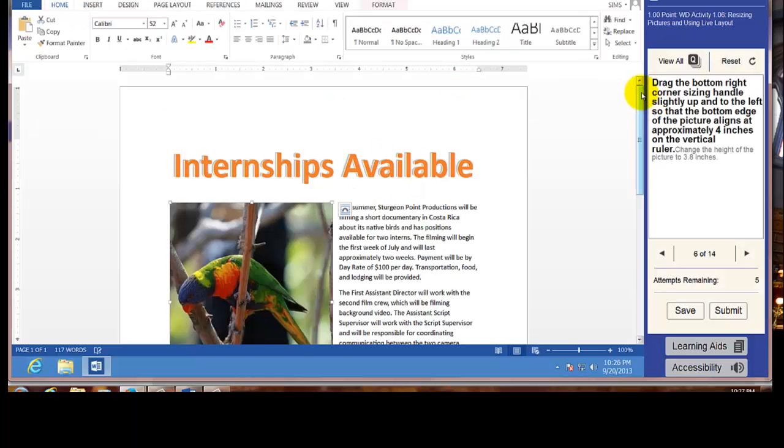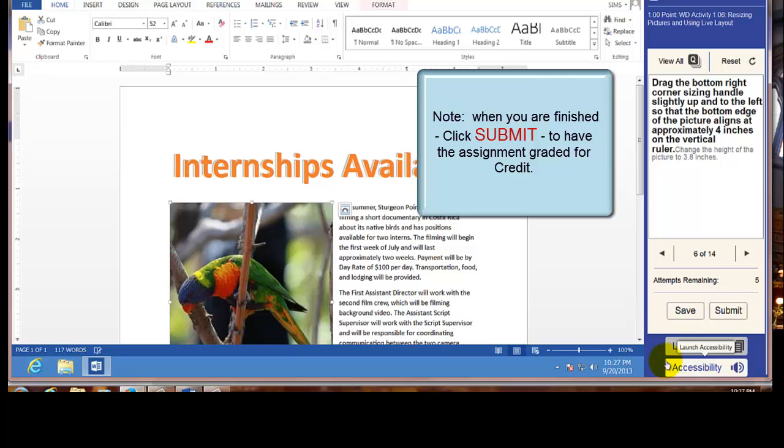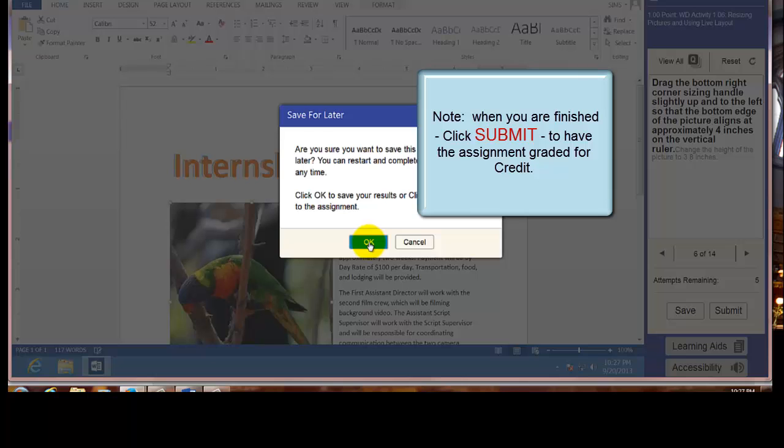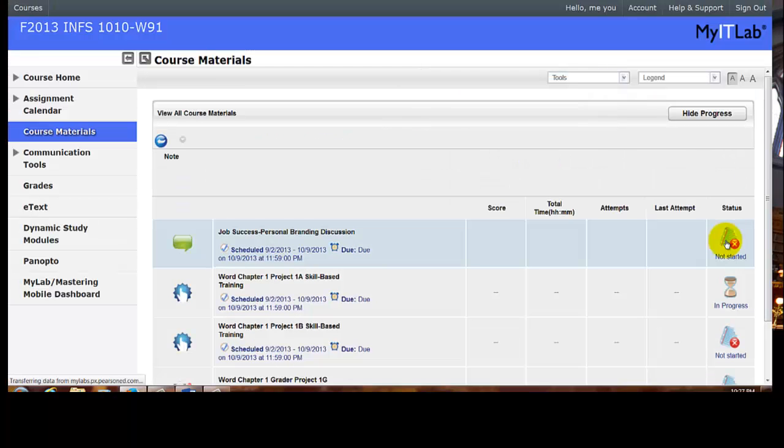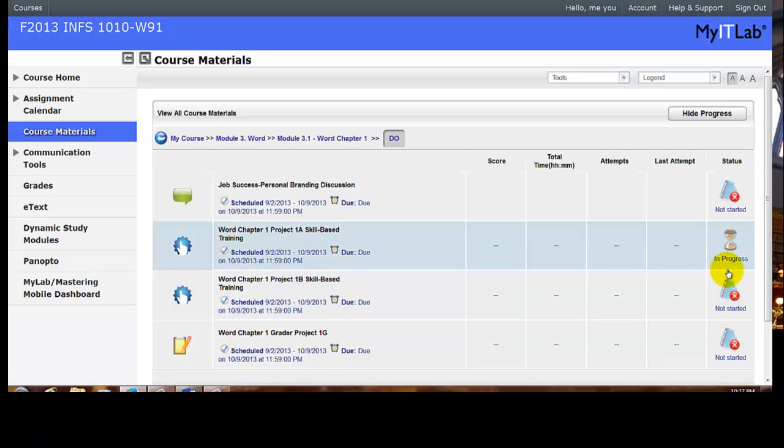At this point, other things are going on in my house. There's somebody at the door. The phone is ringing. I've got to come back to this homework later. I'm just going to save it. Are you sure? Yes, I am sure. It shows that I'm in progress, but I have not finished it successfully. So I would need to go back.